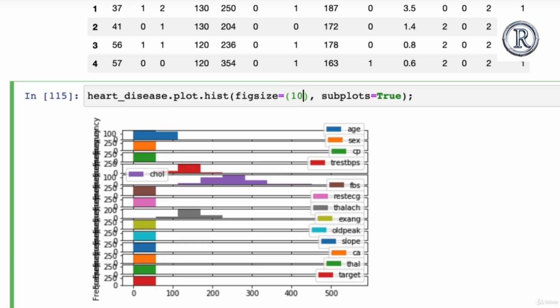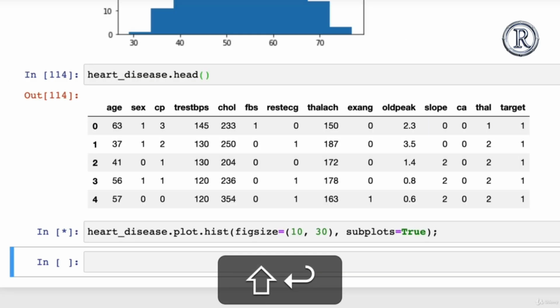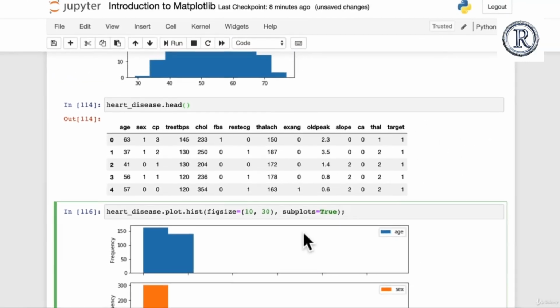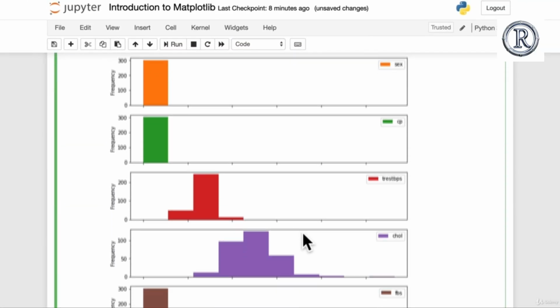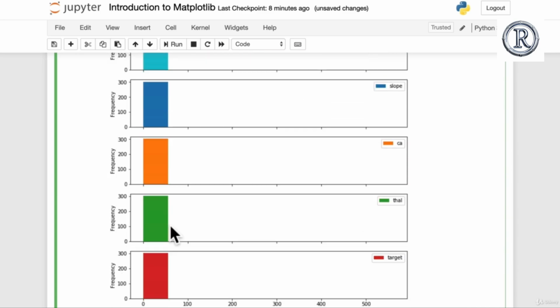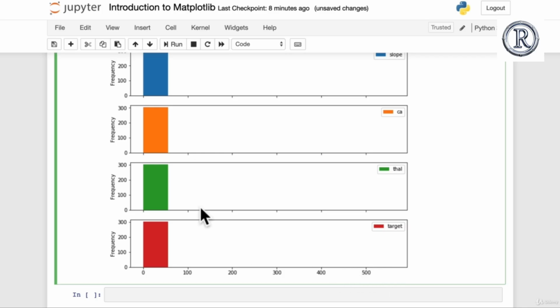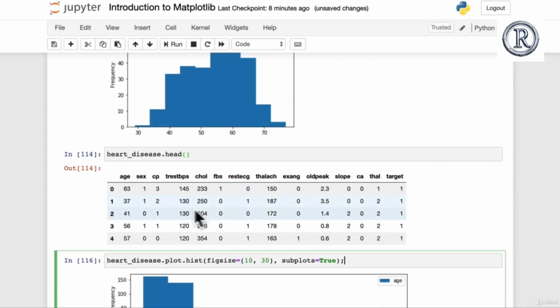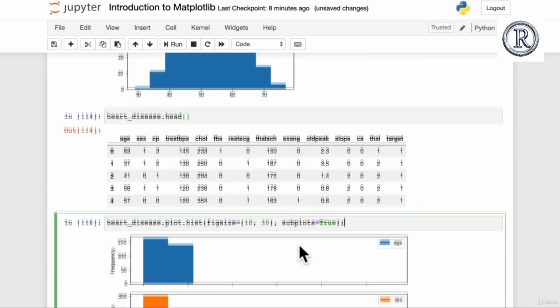So what do we want? We want width, height. We want it to be a bit higher so it stretches it out because there's hardly any space here. Okay, that's looking a little bit better, but you still got columns like this which are all clumped up here because it's using the same scale for all of them. But in reality, these all have different measures. That's not very ideal, right?